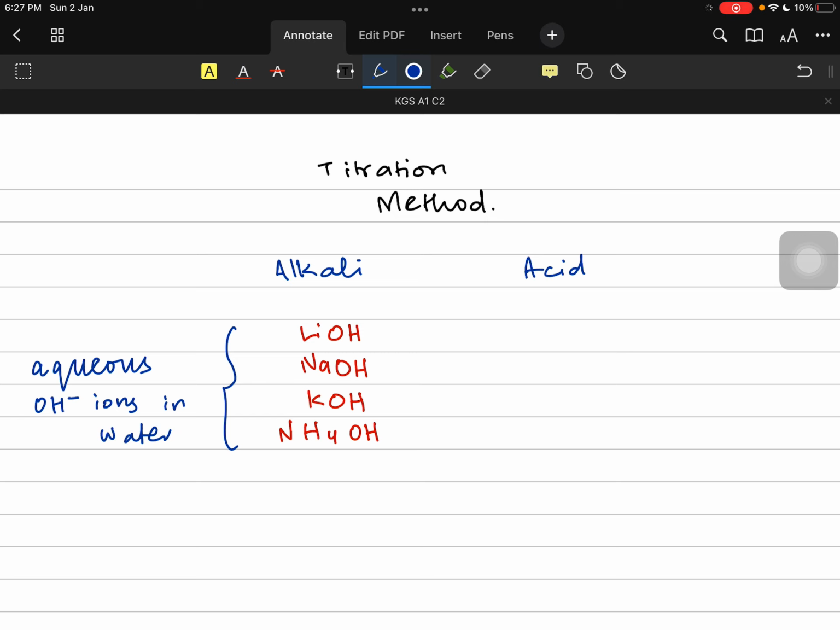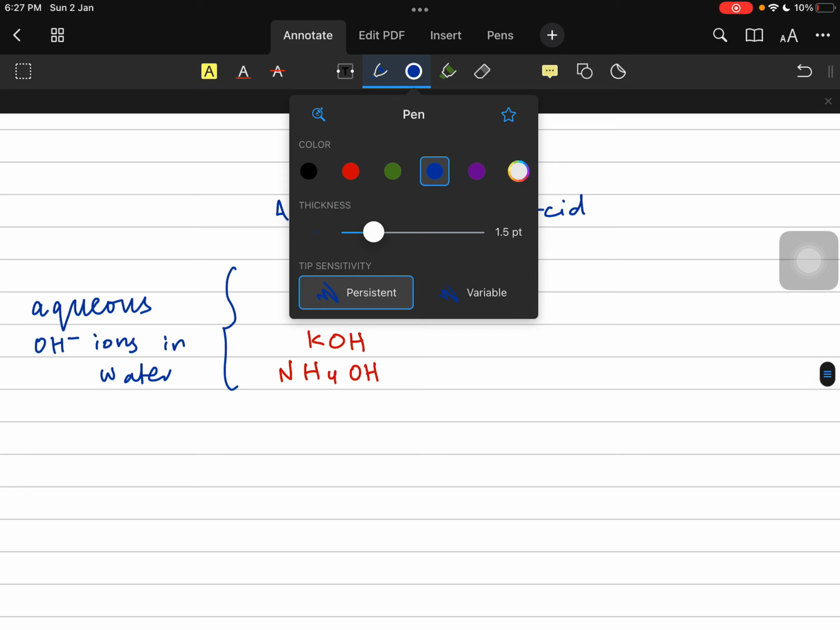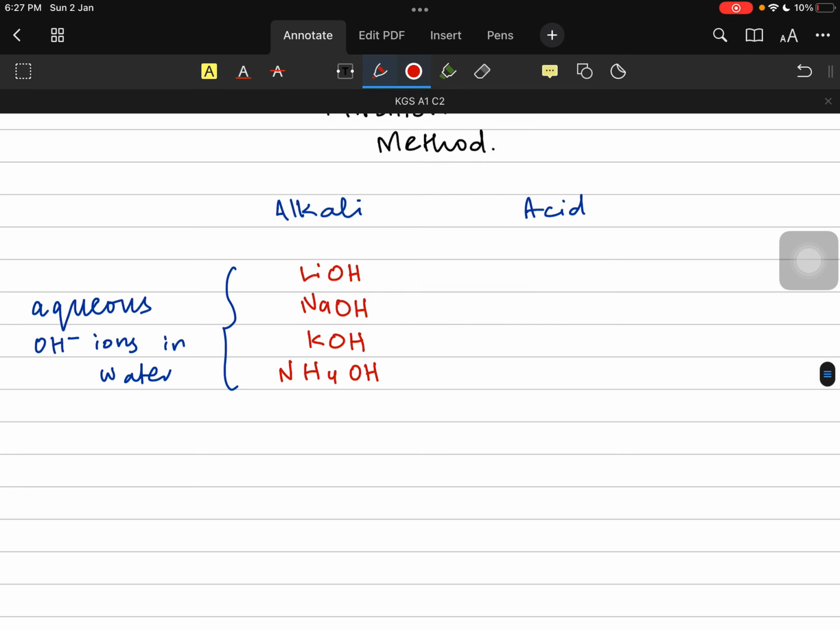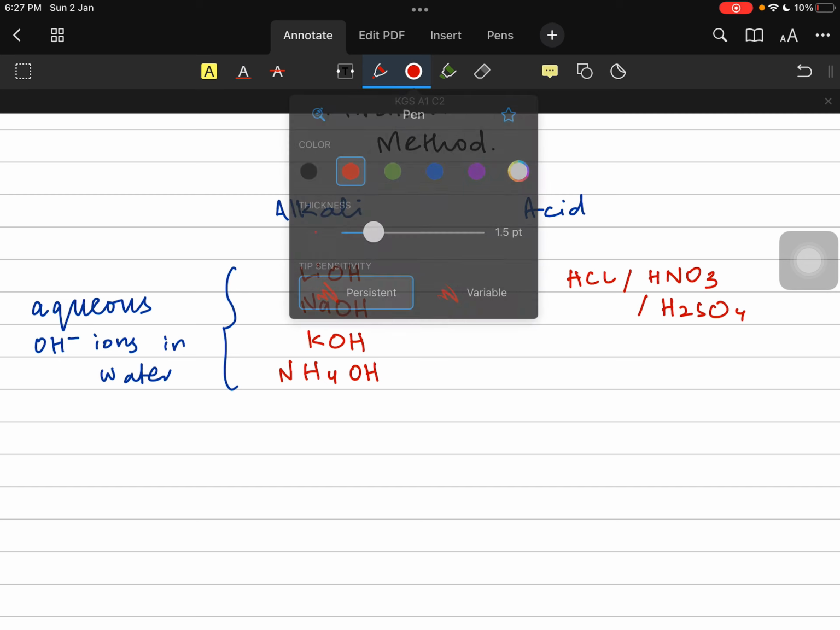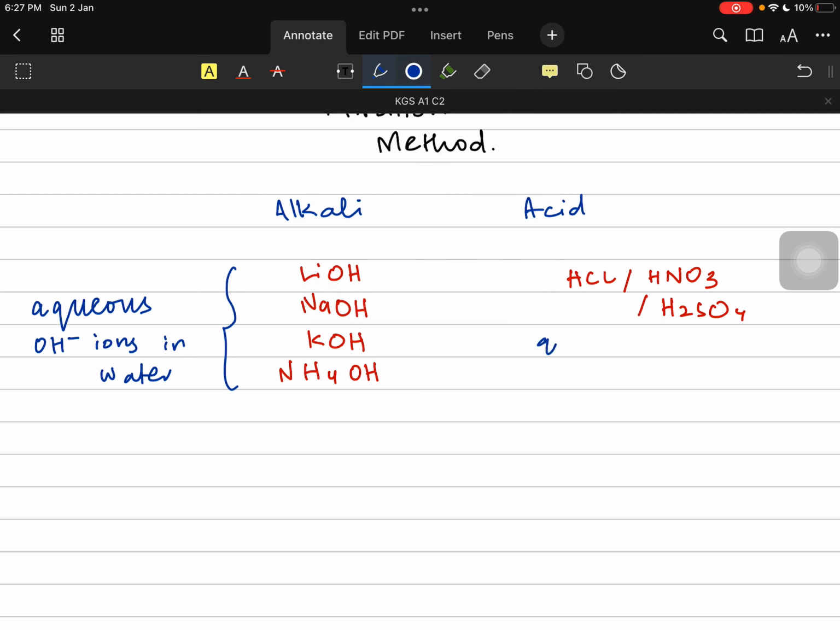You can have any acid of your choice. Generally, the acids that we use are hydrochloric acid, nitric acid, or sulfuric acid. These are the most common acids. They go in water and give you H plus ions in water.